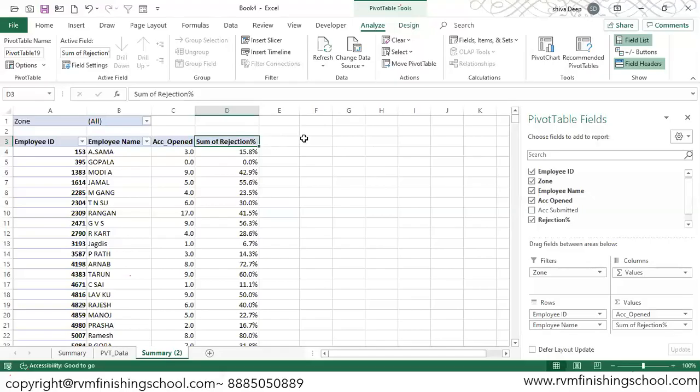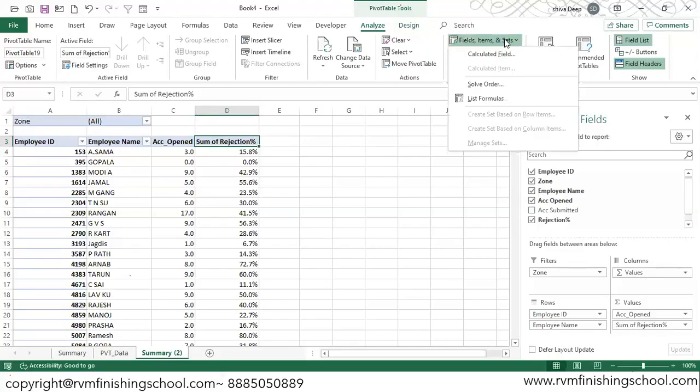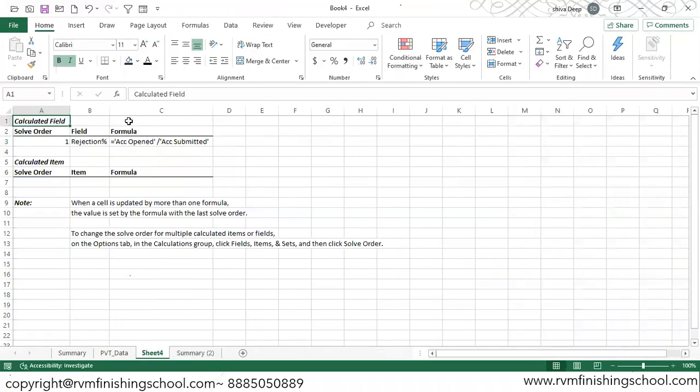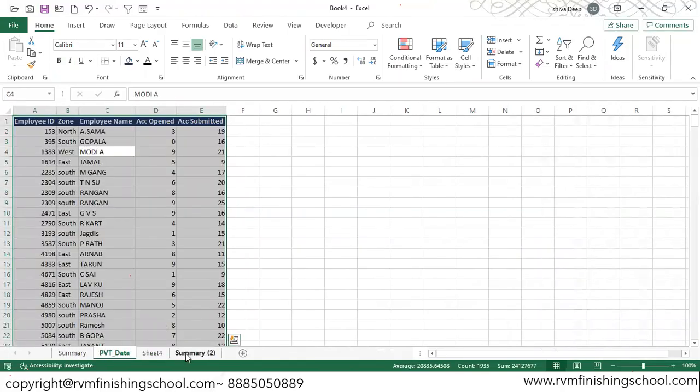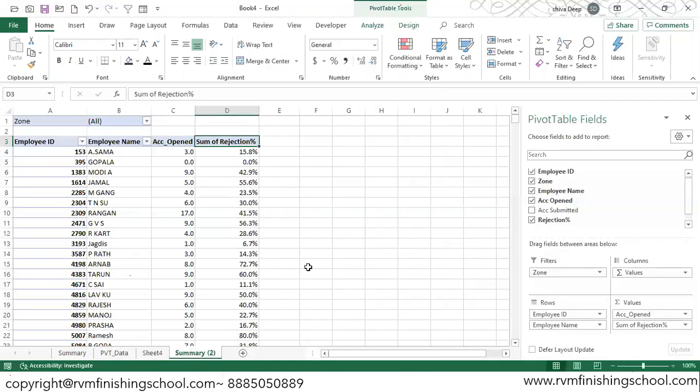You can add n number of columns by going into fields, items and sets. And it has one very beautiful thing, which is this list formulas. If you do not remember what formulas you have added, just hit list formulas. What it does is it adds a sheet, and whatever formulas you have applied, you will get the list of all the formulas on an extra sheet. Let's call it summary 1.